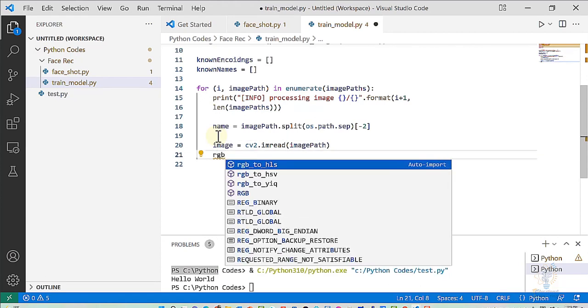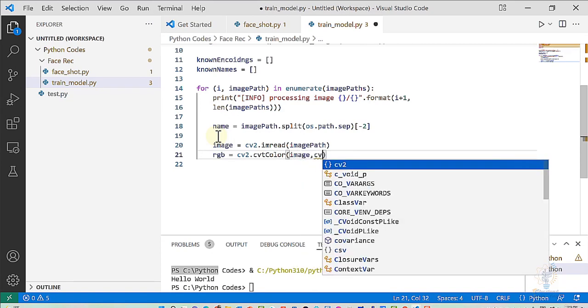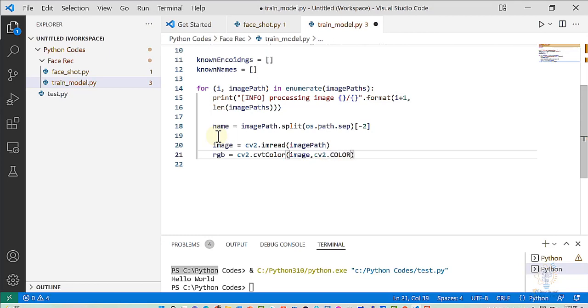After that, write rgb equal cv2.cvtColor, and we will give it the image, and cv2.COLOR_BGR2RGB, converting BGR to RGB. As you can see, you need to write this. This is a macro and it refers to something in the back end. So COLOR_BGR2RGB. If you wrote this, then you are good to go.